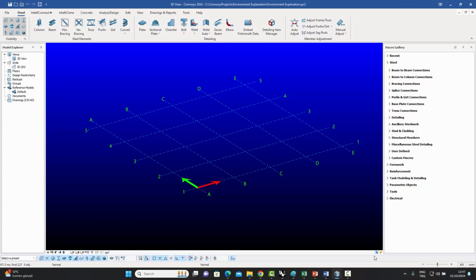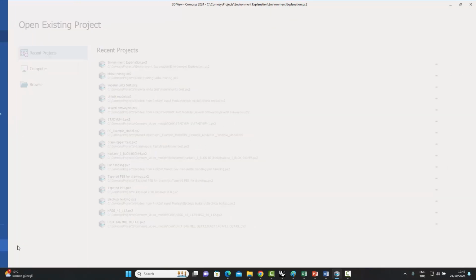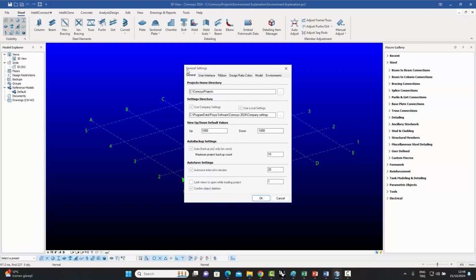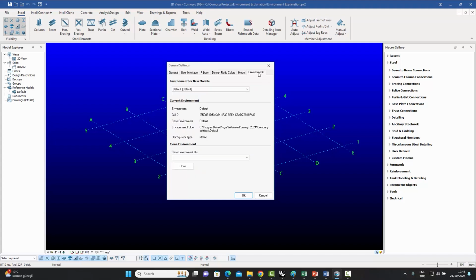Now let's see those directories from the user interface. If I were to go to my file menu and come down to the settings, these general settings open up. And on the right-hand side, I have this tab called environments. And inside the environments, you have the environments for new models. What this means is that any new model which you make will be based on the environment you choose from here. And what do you get from here?